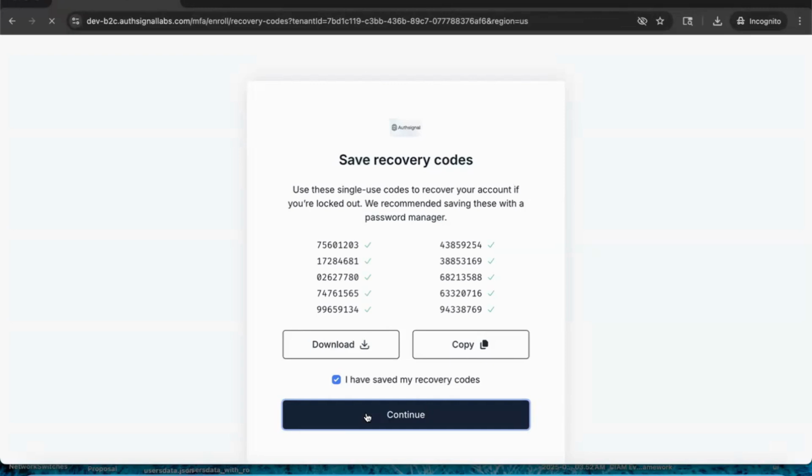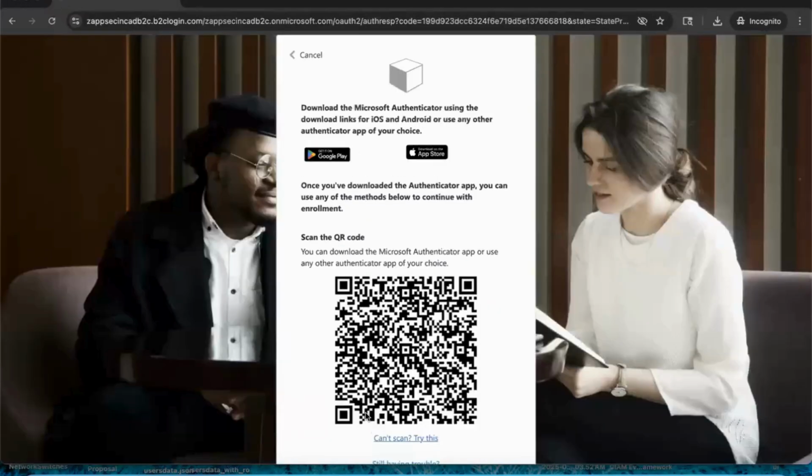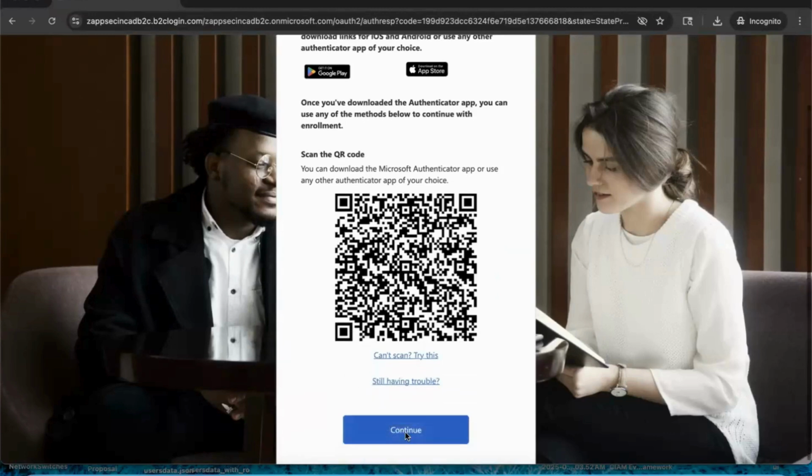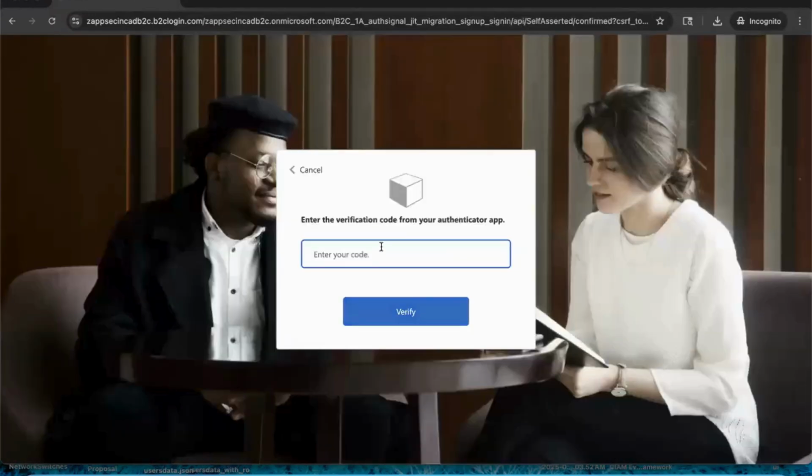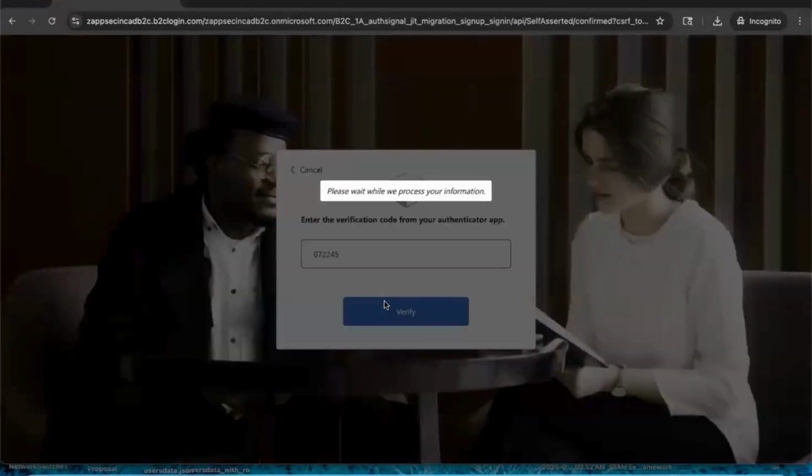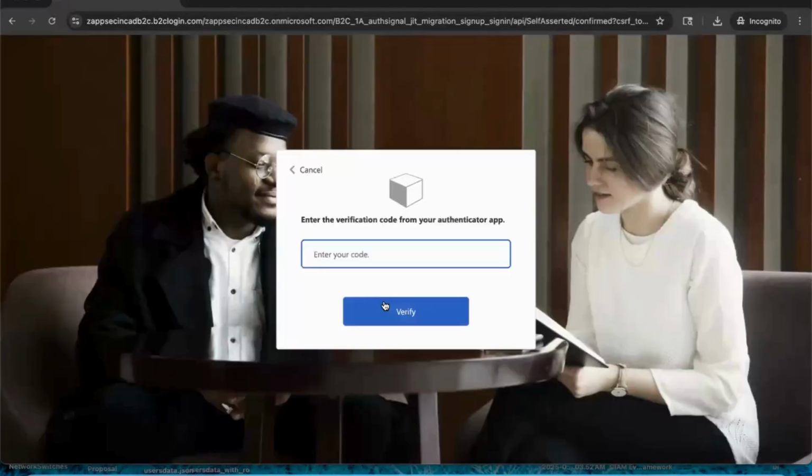What we would see here is that it's redirecting us back from Authsignal to B2C. So now we can set up MFA for the user. We can see that MFA enrollment happens on the first login, right? So let me just go ahead and open my Authenticator app right here. Okay, so any user would just scan that code, click on continue, and enter that code. So 072245 is my code. Going to go ahead and click on verify.